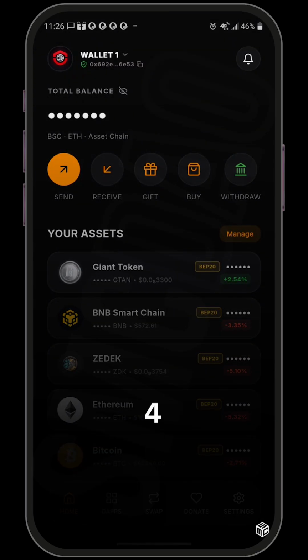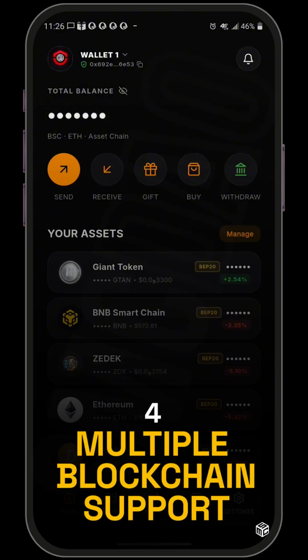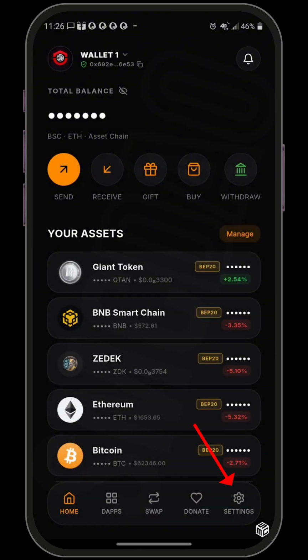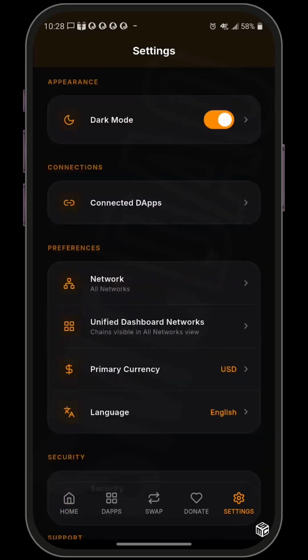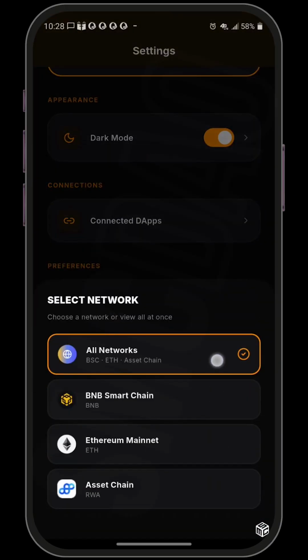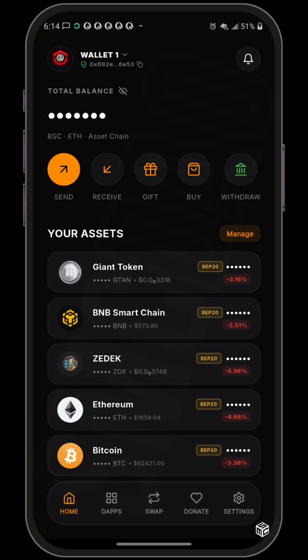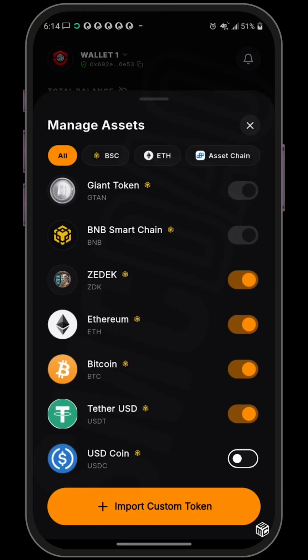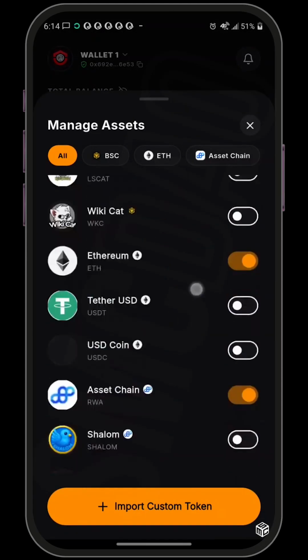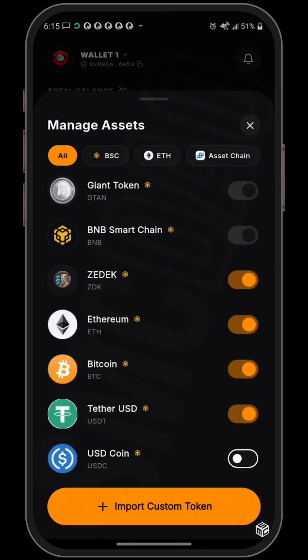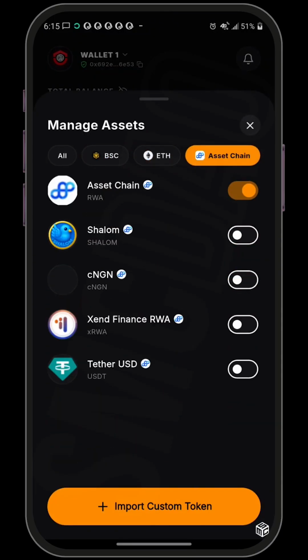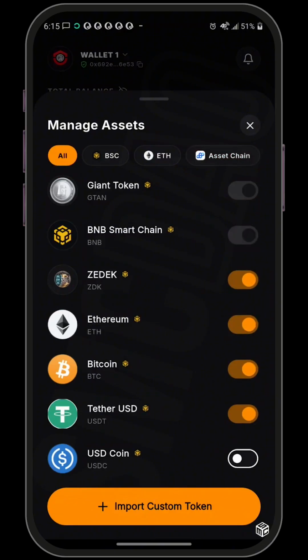Finally, with Giant Wallet you can manage supported assets from multiple blockchain networks within the same wallet. At the settings section, you can actually switch between networks to interact with or view all networks at once. And right on your dashboard, you can also specify the network you want to interact with by tapping manage. And here's the interface for managing your assets across various networks. You can see the assets available on each network. So this feature allows you to conveniently transact assets across different supported blockchains without needing separate wallets for each network.